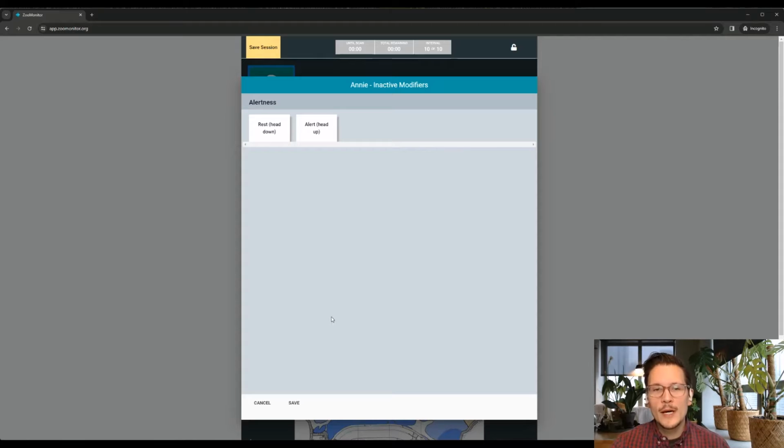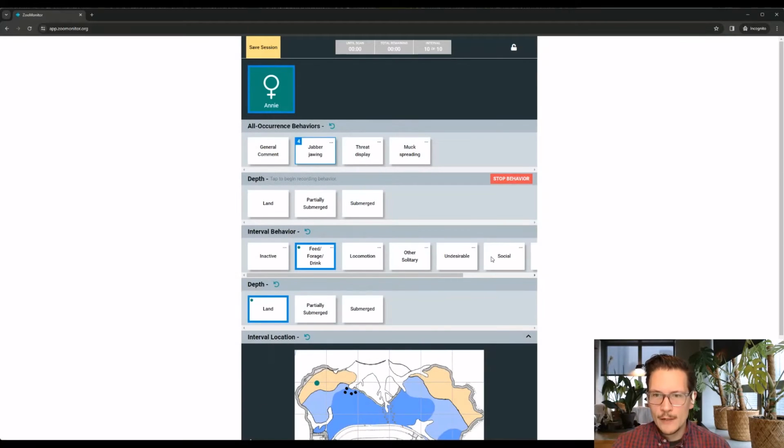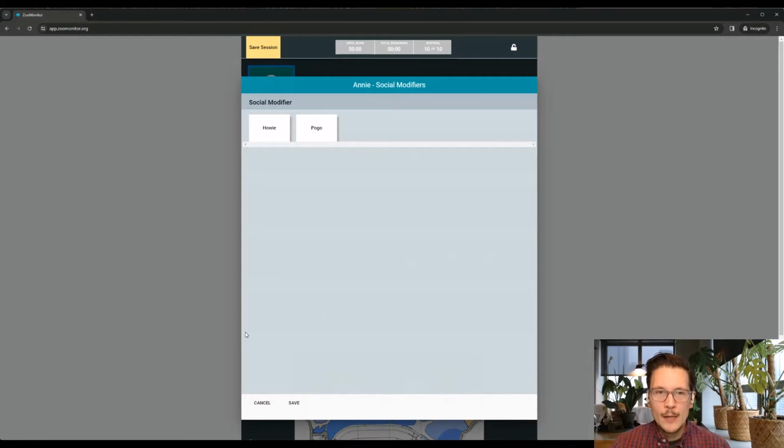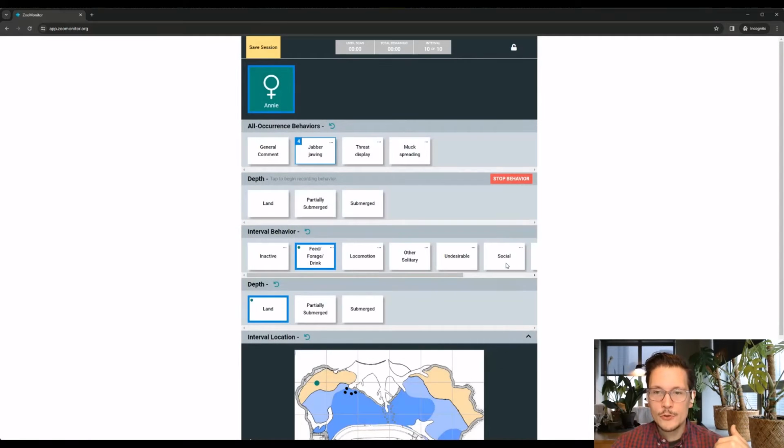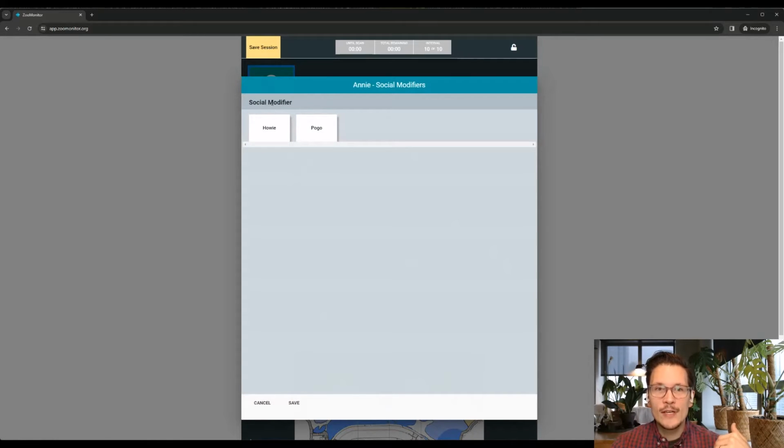And then the other type of modifier you can have here is a social modifier. So let me pull that up. Let's say on that last interval, Annie was performing a social behavior. So I clicked the social behavior here, social, and then I have a social modifier here. And so this is something that you'll see when we go in and look at the project. This is basically just a toggle that you turn on.